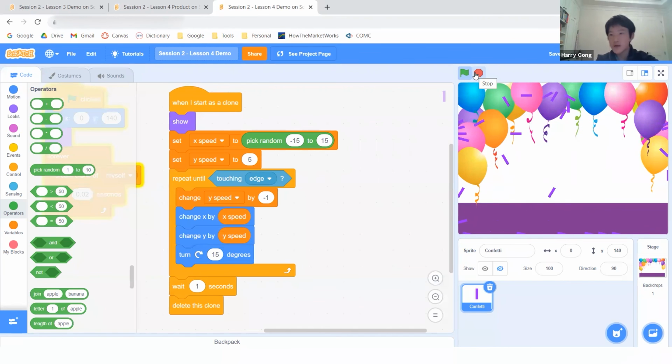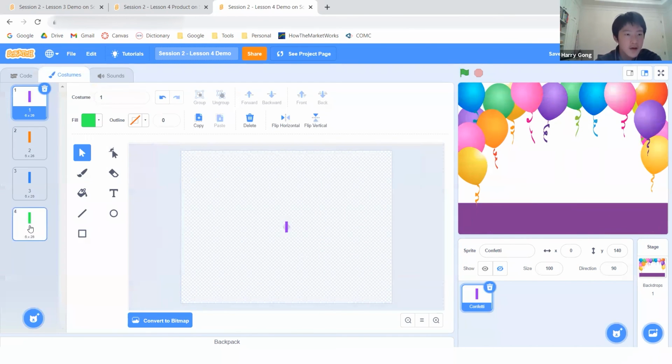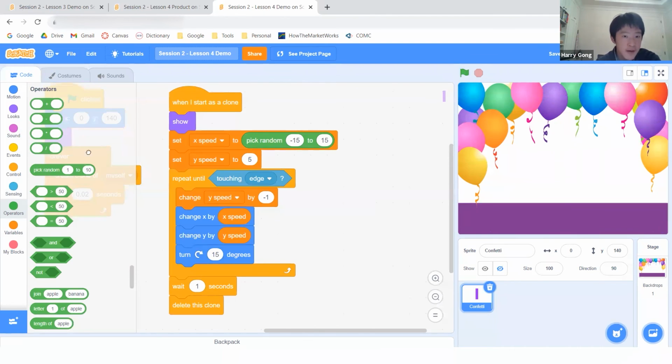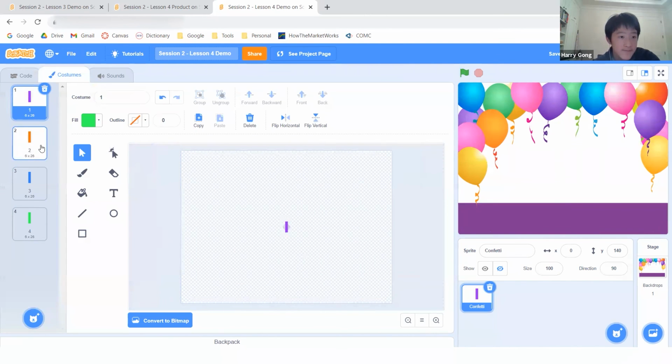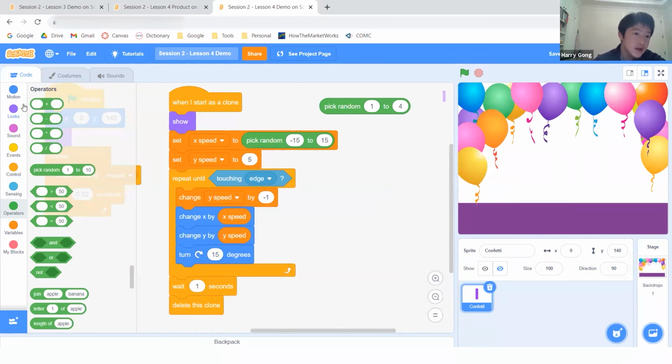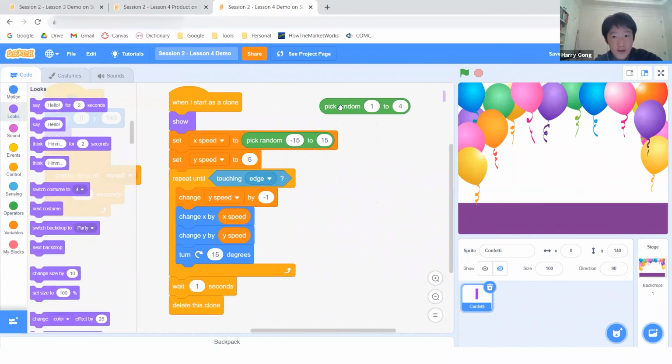And we don't want it to be just purple. We want the other costumes too. So we're going to do something similar with the random block. We're going to make it 1 to 4, which are the 4 costumes here. And here's the reason we number them 1 to 4. The costume names are 1, 2, 3, 4. This is because we want to use the pick random block to set the costumes.